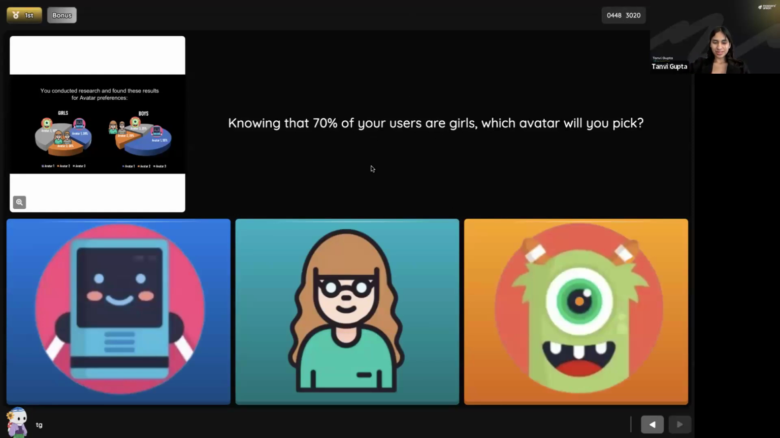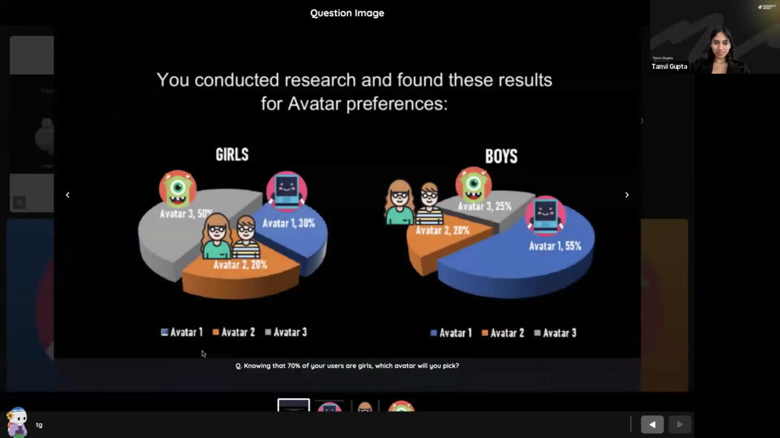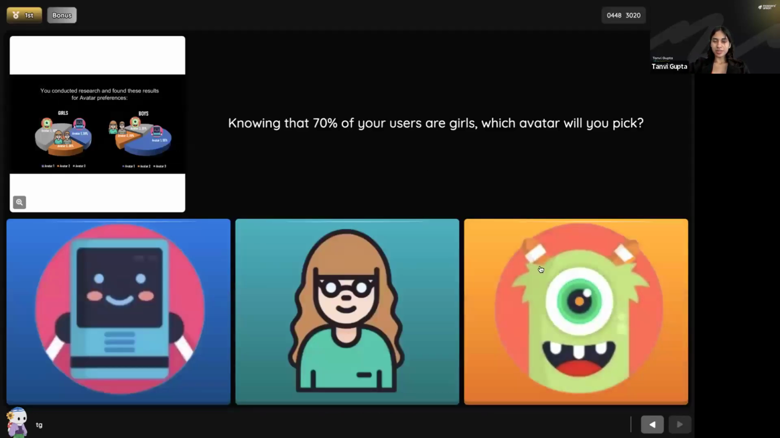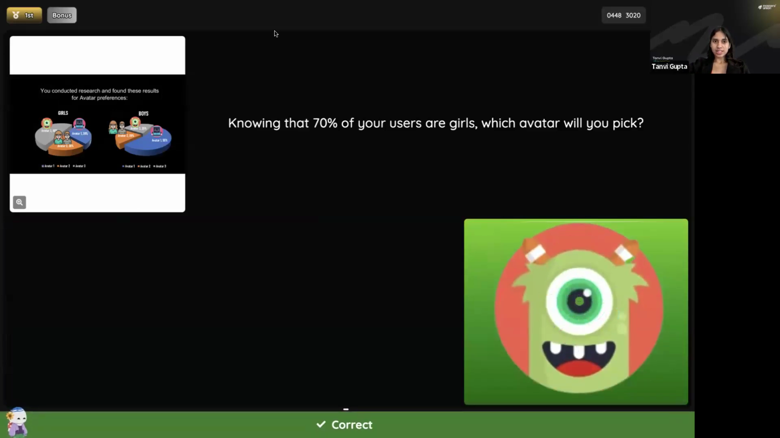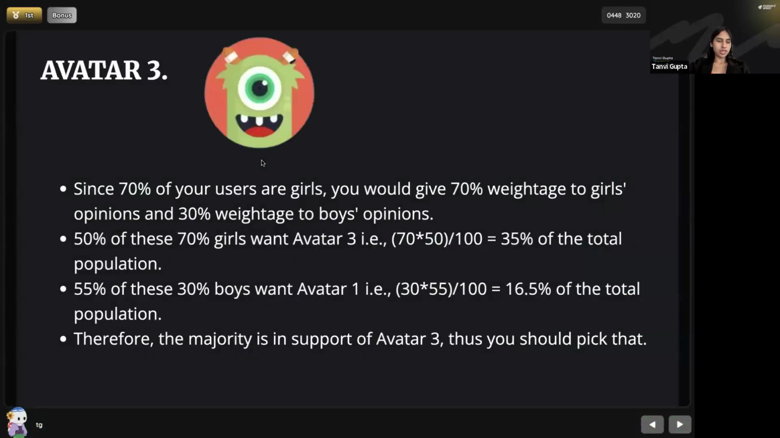Okay, option number 3. You can see here. Okay, let's go with option number 3, 100% votes. That's correct. So this is again based on the data, right? Since 70% of the users are girls, you would go with what 70% of the girls prefer. And everything here works on data. That's what I'm telling you, that YouTube and these apps have a lot of data to know what feature people want, what the majority wants. So UI UX is not just about pretty drawings, it's about data as well.